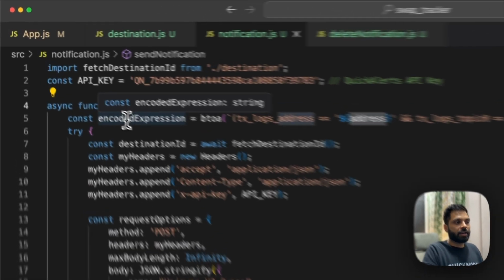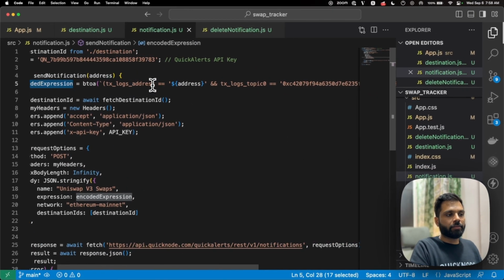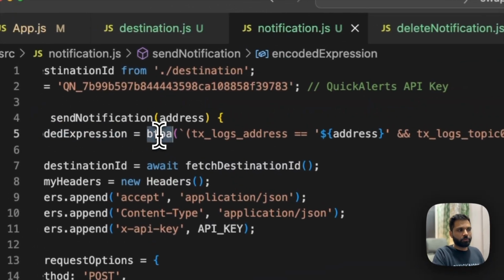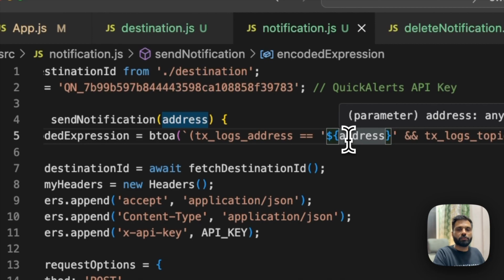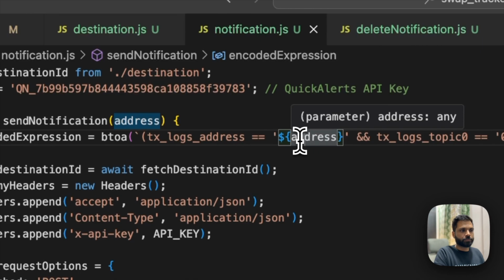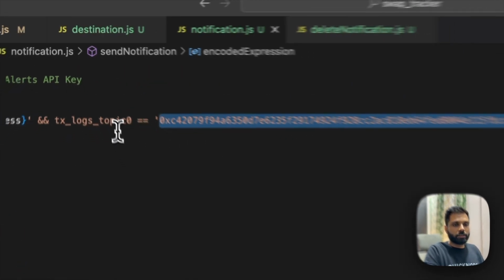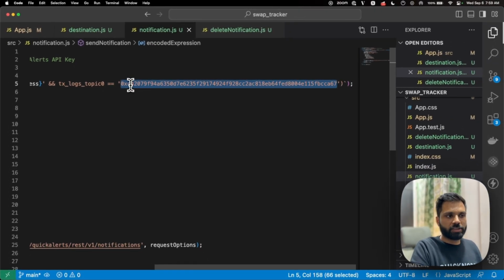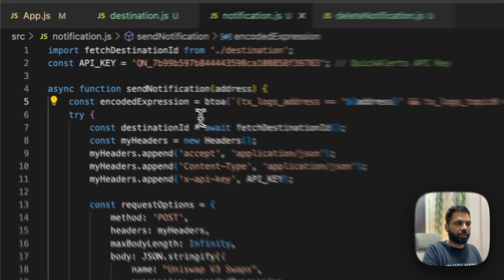And then we are writing a QuickAlerts expression over here and converting it into base 64 using this function. The expression says to track all the transactions for the transaction log address, which we get from the user, which will be the contract address for the Uniswap v3 pool. And then we are tracking the swap event for token swaps, using topic 0 of that swap event, which is the hash encoded form of that event.